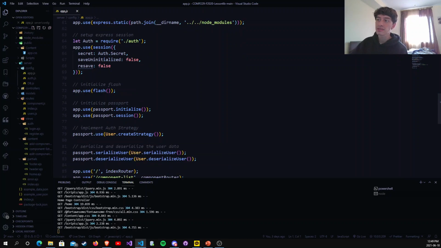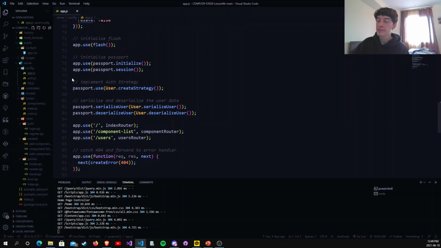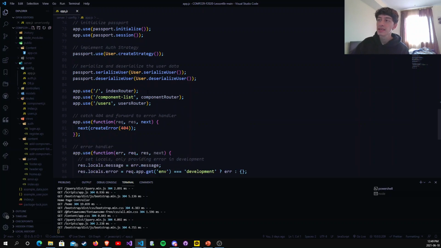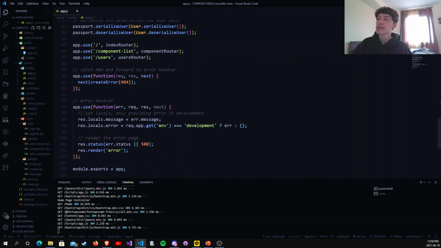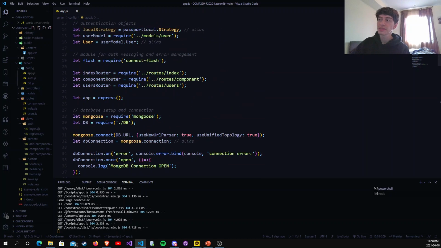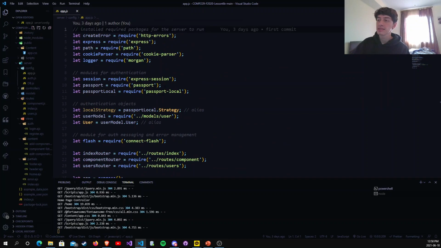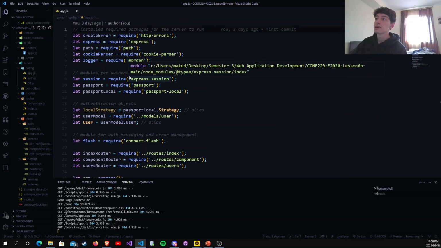This app uses Flash, with initialize Flash. This will initialize Passport. Here it will implement the authorization strategy, and this is pretty much the same as last project, which catches the error and forwards it to the error handler. This is self-explanatory. It's almost the same as last project, it's just that this time we included all the authentication modules.